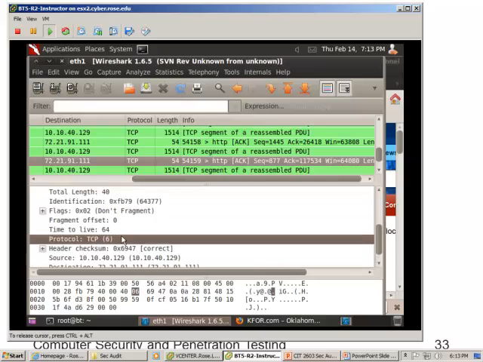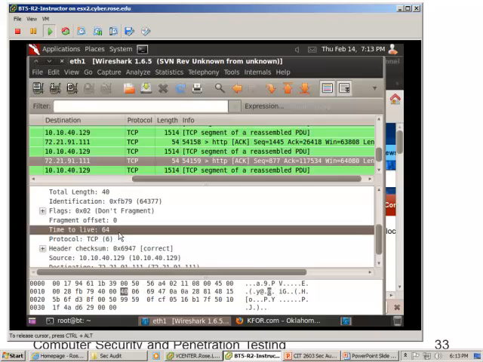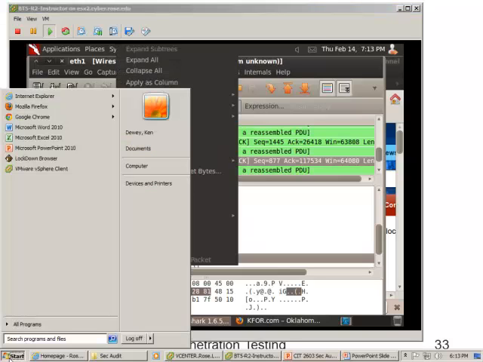Now I want to look at the time to live. Everybody see that? What's the time to live number? It's 64 decimal. But down here we're in hex. So see this down here? Don't tell me the TTL is 40. It isn't 40. 40 is 40 hex, which is 64 decimal. If you don't know how to do that, let me show you how to convert it.